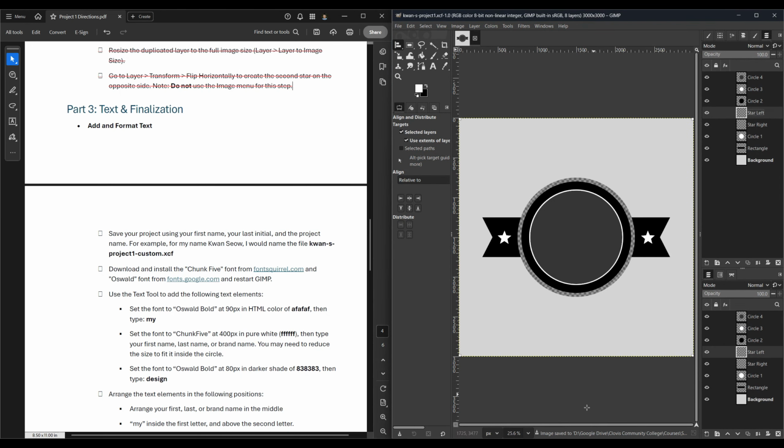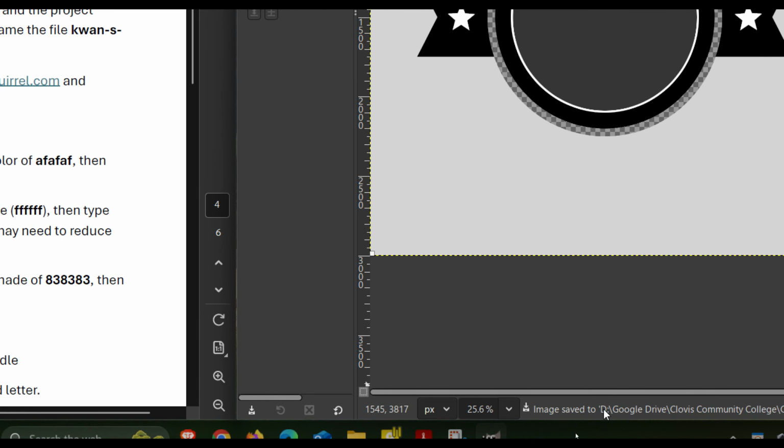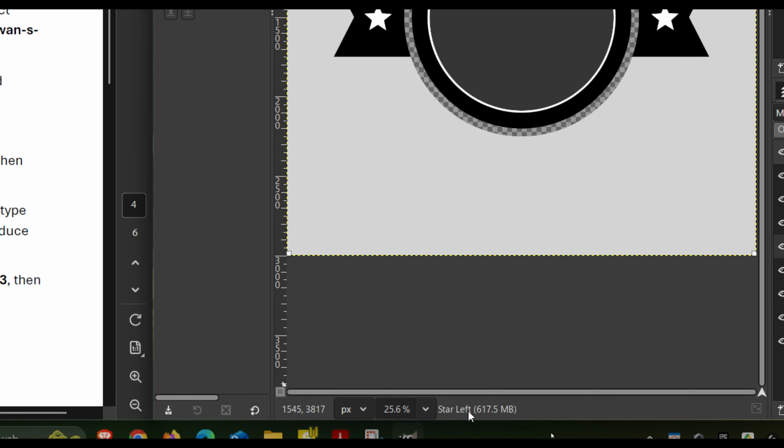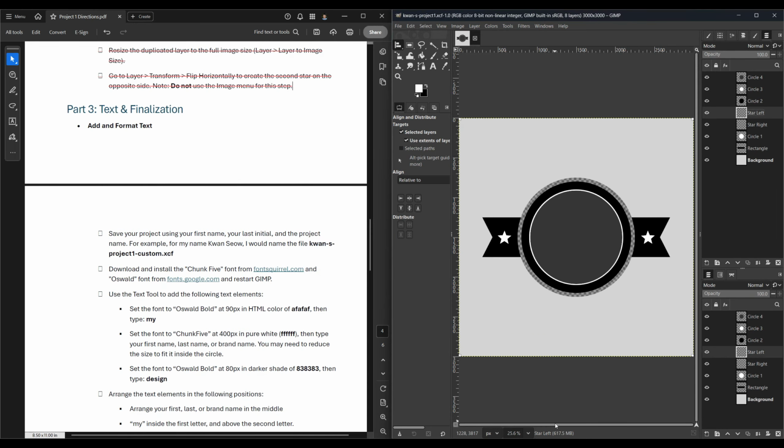Okay. And then if you look at the bottom here, let me zoom in here. It says image saved to wherever you saved it. Okay. It changed because I selected something else. Let me go ahead and check that off.